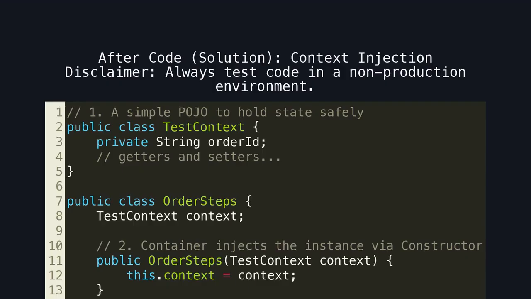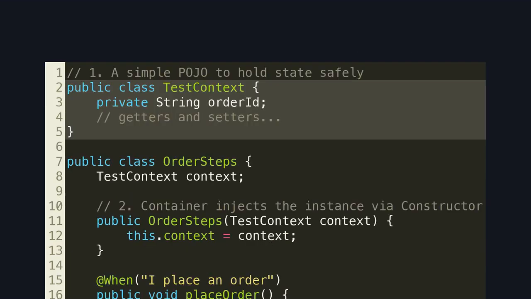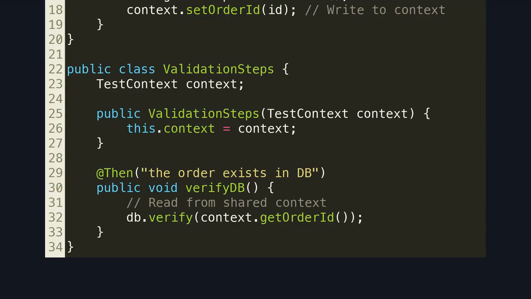Disclaimer: always test code in a non-production environment. This is our world object. It lives only as long as the test scenario lives. It is strongly typed, String orderId, avoiding the messy casting of a HashMap. This is the magic. We do not say new TestContext(). The framework, PicoContainer, sees that OrderSteps needs TestContext, creates it, and passes it in.